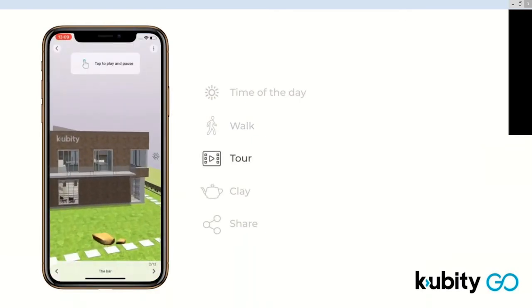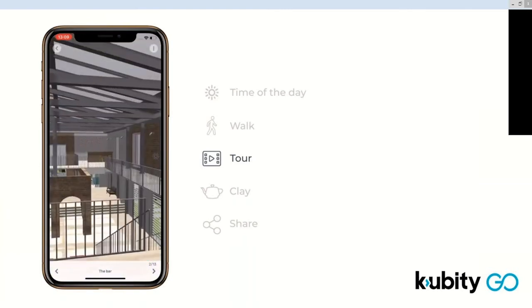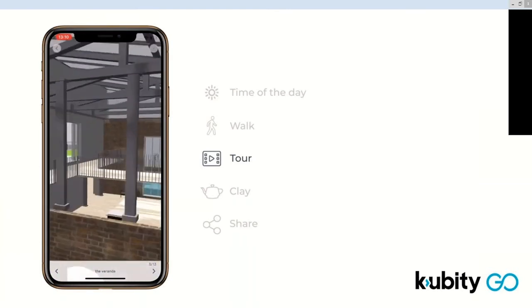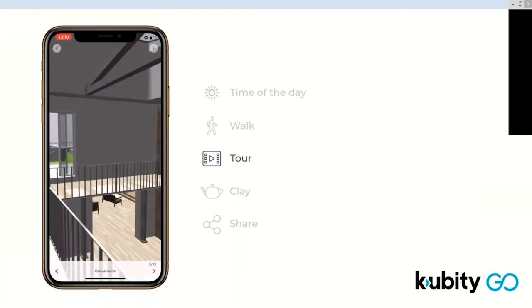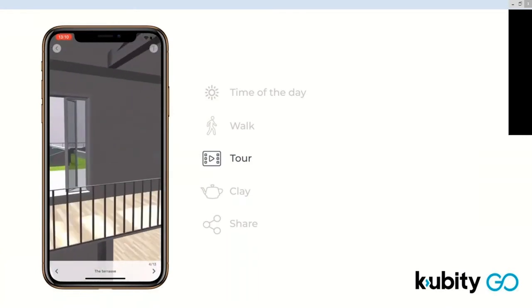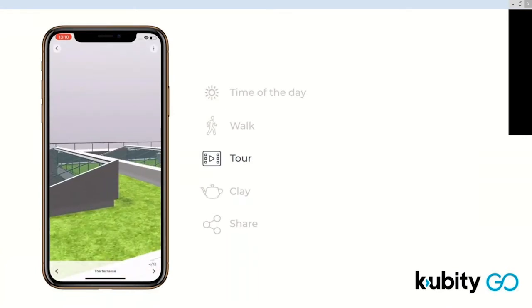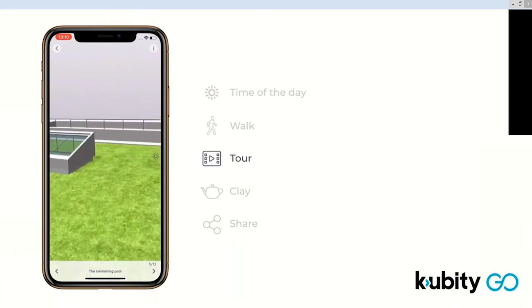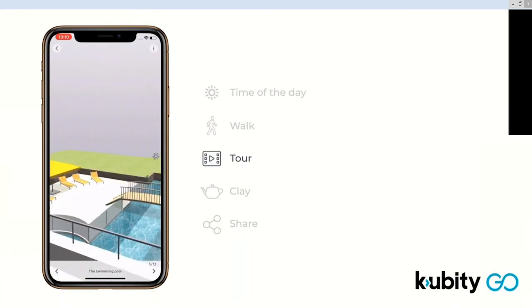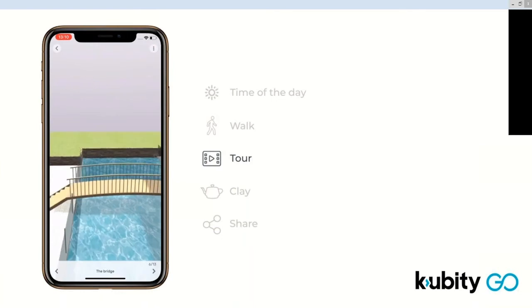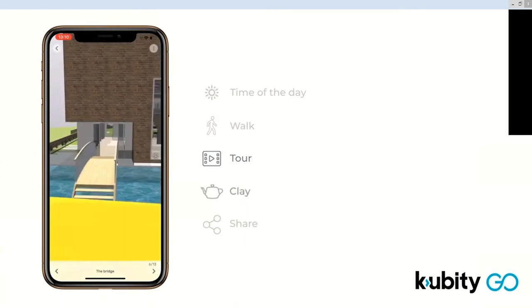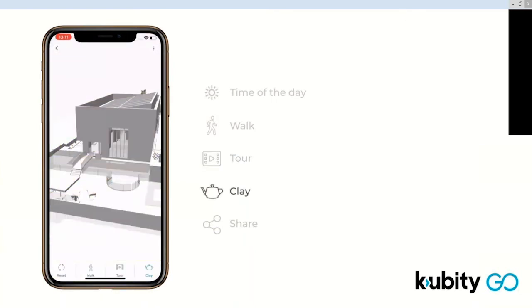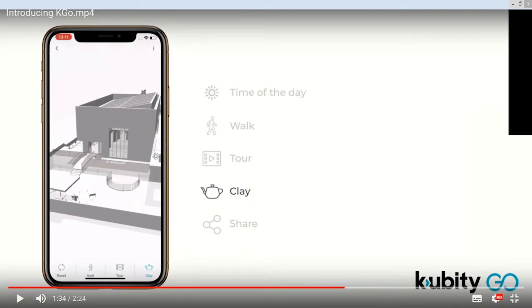You can play the cinematic tour. It's a very easy feature. Basically, the cinematic tour plays the scenes or the views that you have created in SketchUp or Revit. It's a very nice feature if you want to show your client a story of your project.